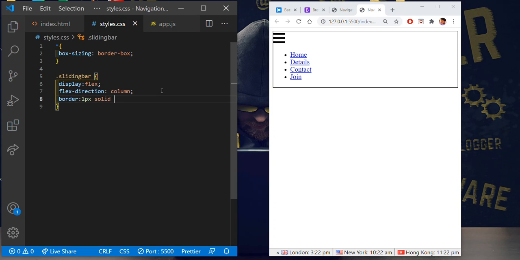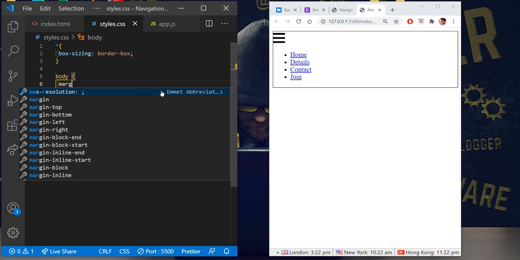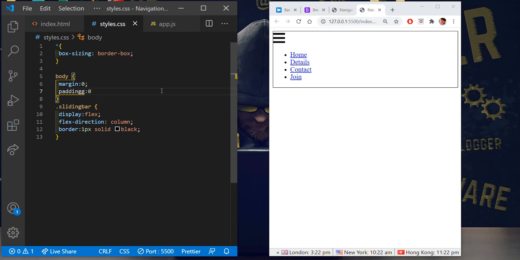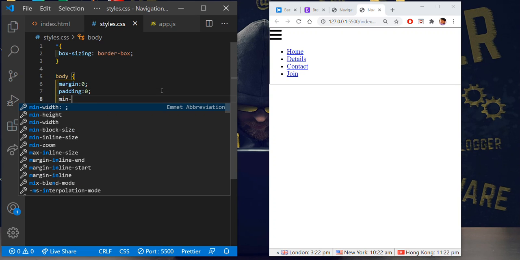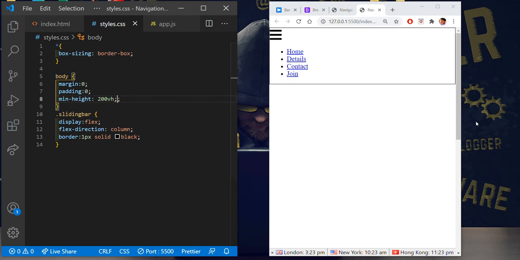And since I want to see my display too, how much is my sliding bar? So 1 pixel solid. Okay. So I want to define my body first of all. Now let's see. I won't be defining display flex now because I would show you how it's going to affect us in the future. So margin 0, padding 0. And also I'm going to say the minimum height is 200 view height such that we can scroll down. Now you could see, scroll down.